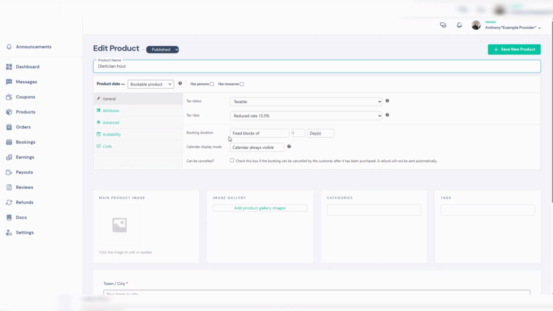Okay, booking duration. So most likely you're going to have 30 minutes or 1 hour appointments. So you see here fixed blocks of 1 day. So you can actually just change that from months, days, hours, or minutes. So we will just say 1 hour. So it's fixed blocks of 1 hour. Your calendar display mode. So calendar always visible, I think, or you could have it display calendar on click, but we would have it always visible.